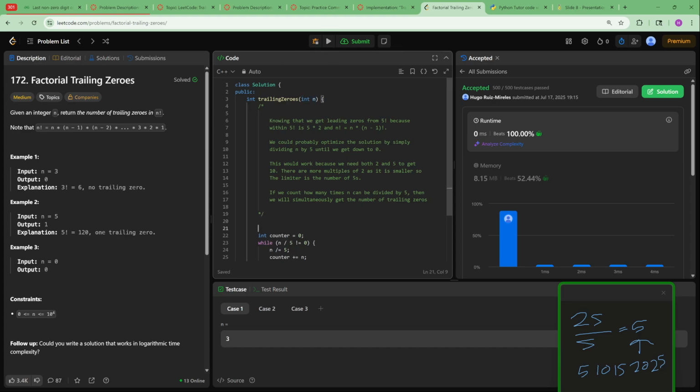And yeah, multiples of 2 will happen more often, because there's 2, 4, 6, 8, and 10. And then for 5 within that range, there's only 5 and then 10. So we know that we'll have more multiples of 2, so we don't have to worry about that. All we need to do is check how many multiples of 5 there are in this number's range.